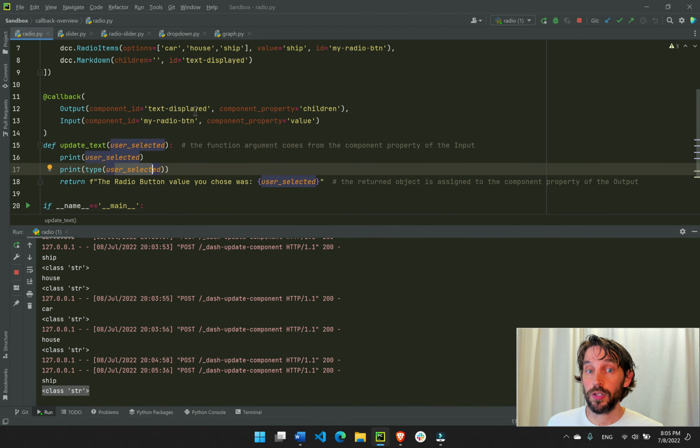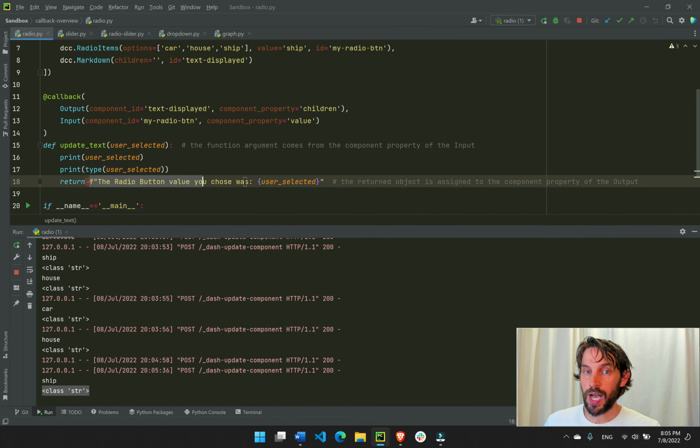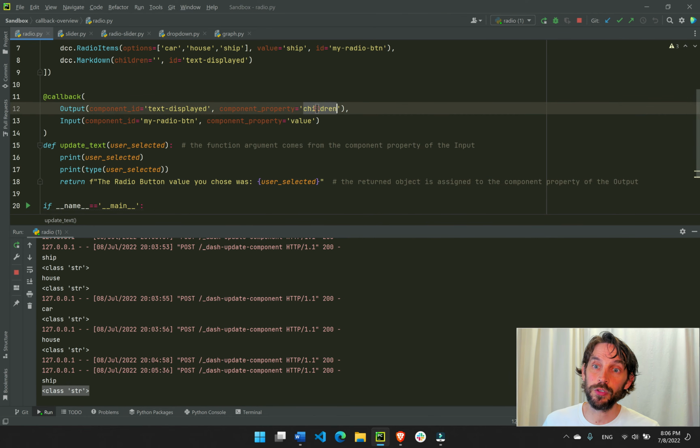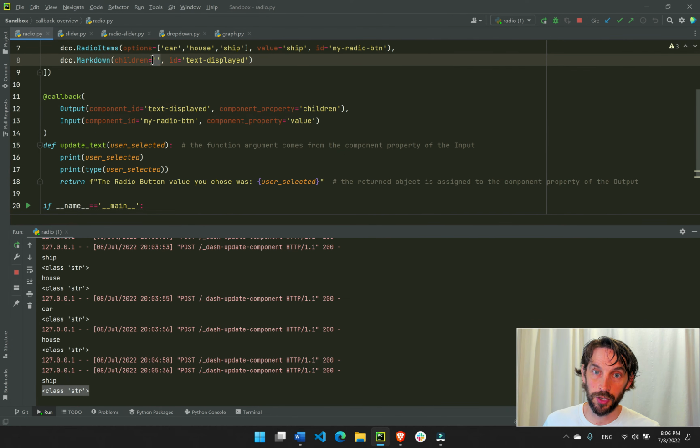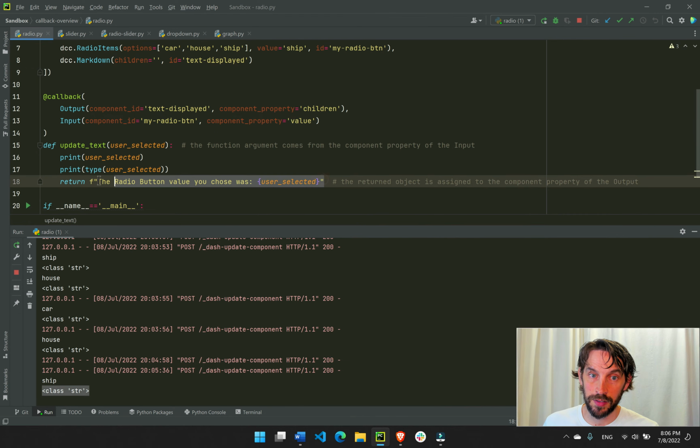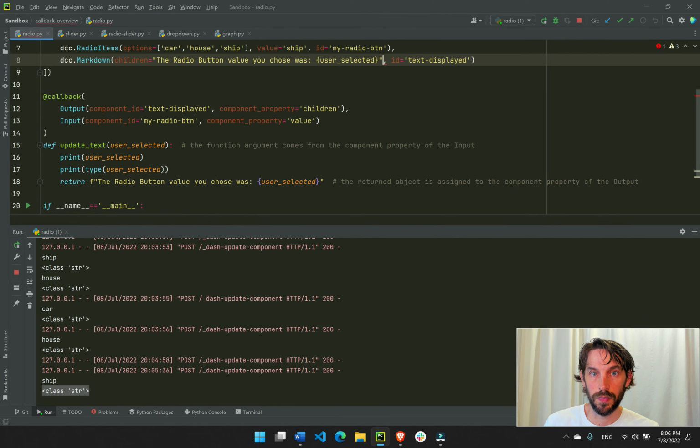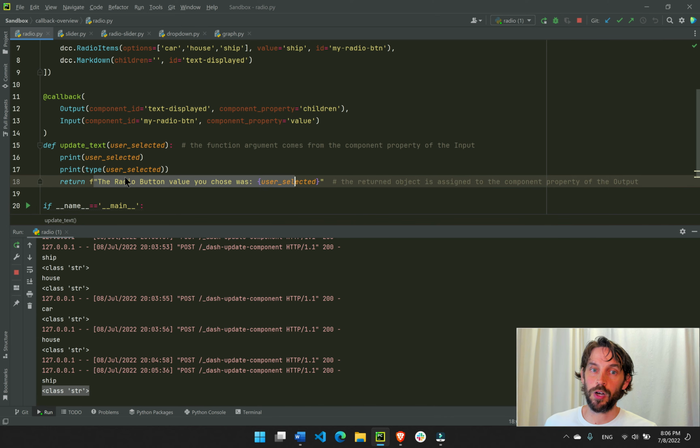So now what I want to do is return an object. And this object is a string, and the returned object is assigned to the component property of the output. So in this case, this is assigned to the children of text displayed, of this markdown. So this is assigned here, right? This is the same thing as saying take all of this and just put it here, right? But it's interactive, so we can't put it in the layout. It comes from the return value of the callback function.